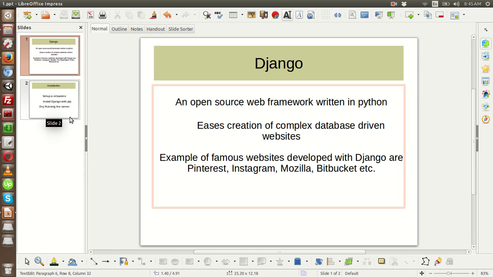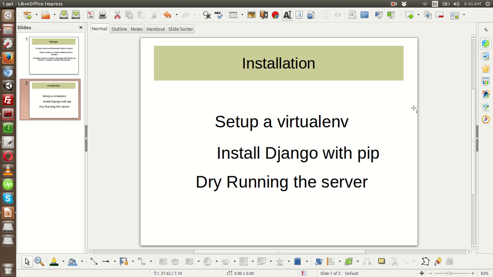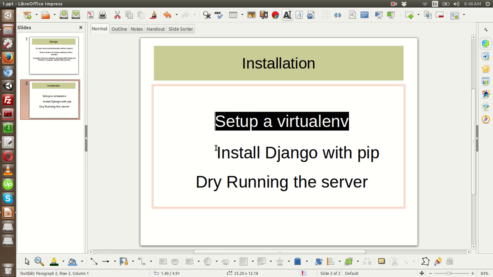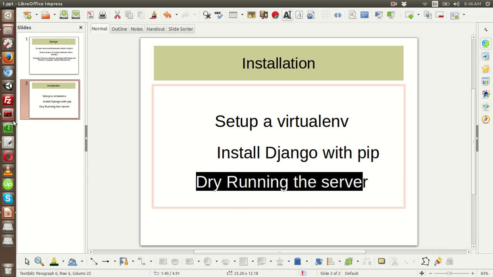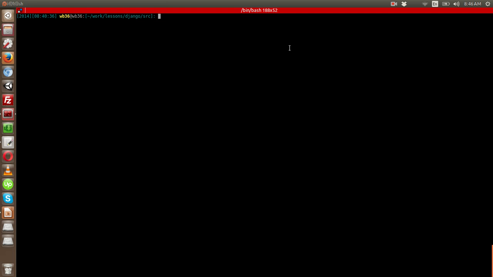Okay, let's move on to the installation of Django. We need to first set up a virtual environment, then we will install Django with pip command, and then we will dry run the server. Okay, so I'm using mkvirtualenv convenience script. So let's start with a project.